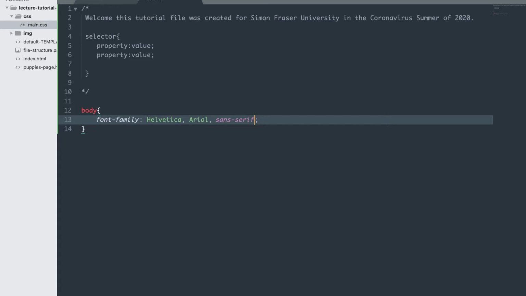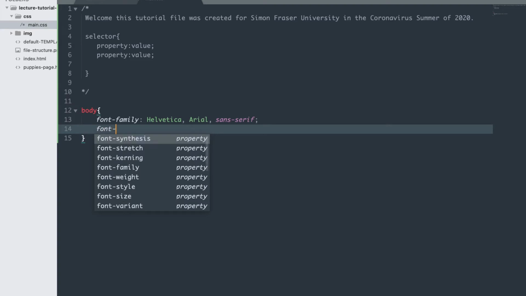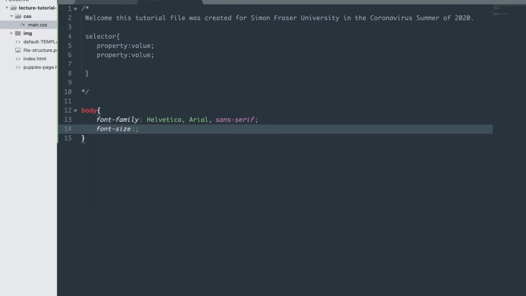So what this is saying is the font should be Helvetica if the user has Helvetica. If the user does not have Helvetica, show it in Arial. And if for whatever reason they don't have Arial, use a default base sans-serif. And in addition to the fallbacks of these different typefaces, we can also specify a great deal of other things related to the typography itself. For the body, though, we're not going to get into most of them, but I am going to specify one last thing, which is the font size, just so we can set a default base size for the typeface.